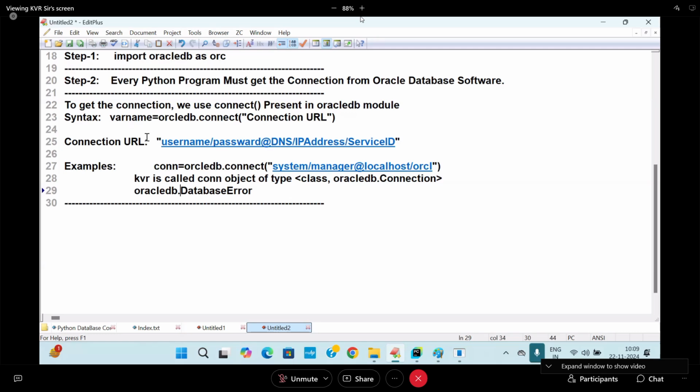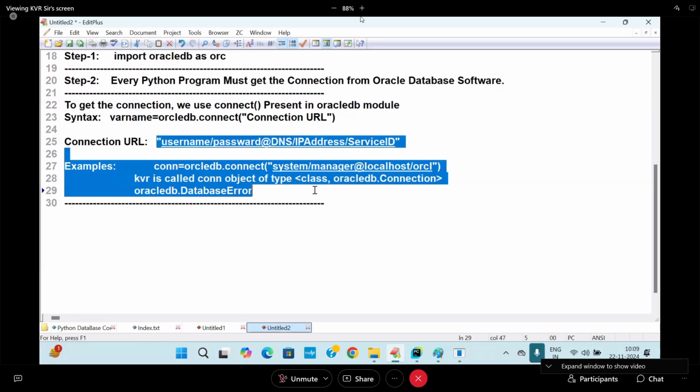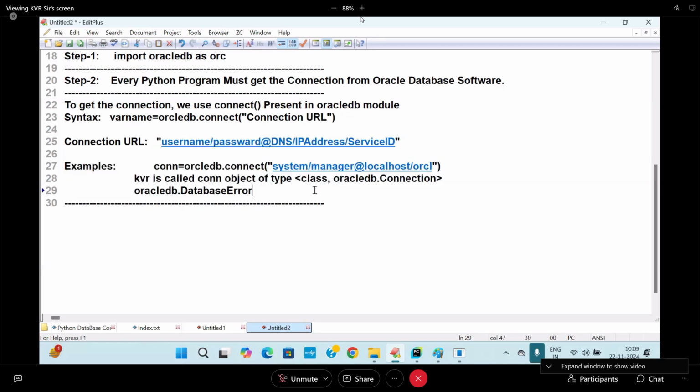Online students, can you confirm once? Is my explanation clear? Quick answer I need. Is my explanation clear? Everybody needs to respond, students. Remember it. Don't mug up. Try to understand and remember. Don't mug up.